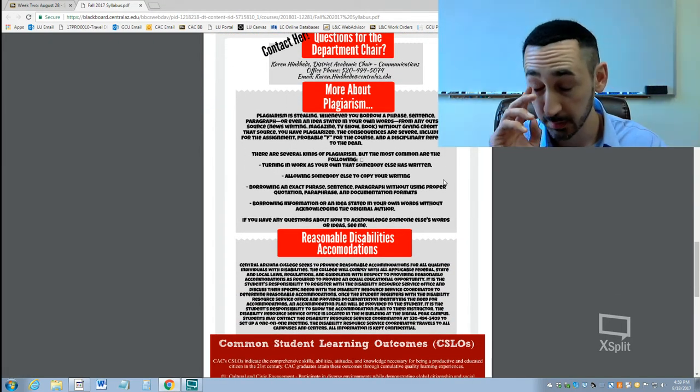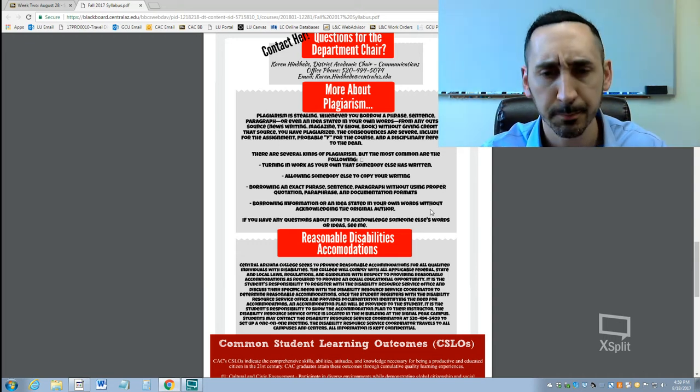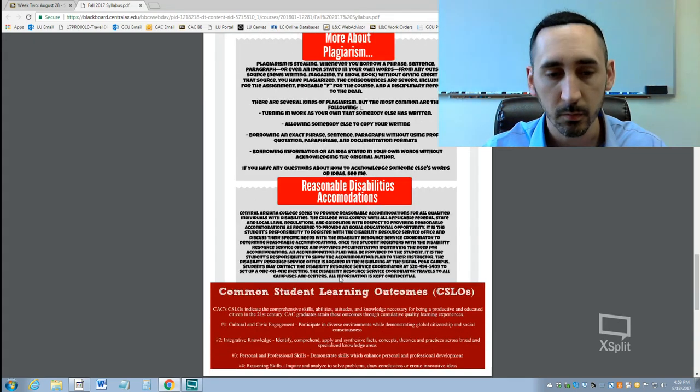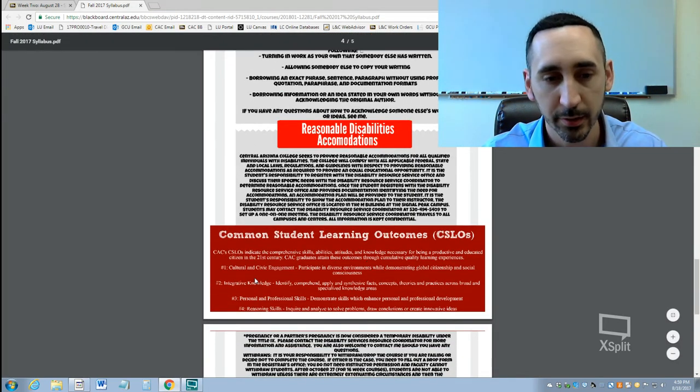More about plagiarism, I have to put that in the essay or in the syllabus, so look over that stuff. If you need accommodations for reasonable disabilities, then let me know. Here are the CSLOs, the 4 things that you should be able to do by the end of this class that are not necessarily English-based, but they are, you know, person-based.